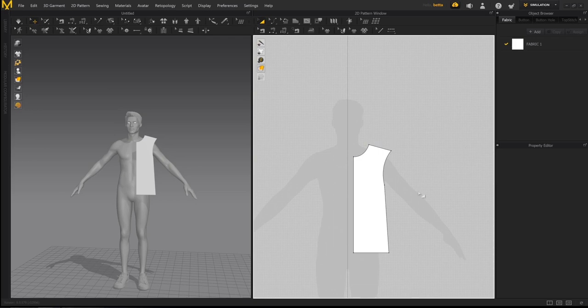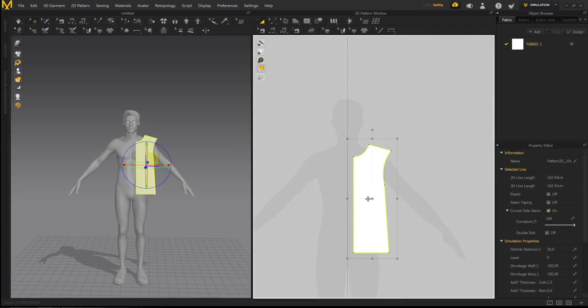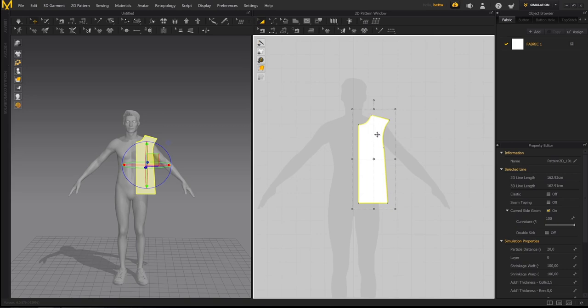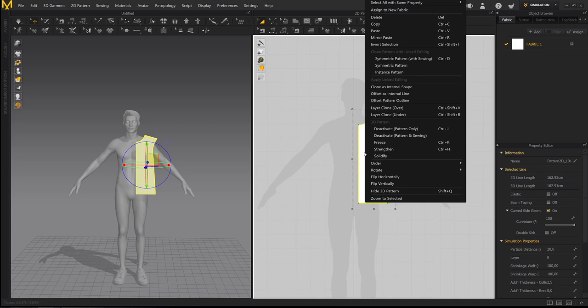So one thing that Marvelous allows us to do is, by selecting the pattern, and by the way, the select tool is the transform tool here, transform edit pattern, which you can call with the shortcut A. Press A to use it. If I have to mirror it, in this case I will right-click on the mouse, and go to the submenu clone pattern with linked editing, because that's what I want. I want a clone of the pattern that I've selected, with the editing linked to the original one. So I go here and select symmetric pattern with sewing.